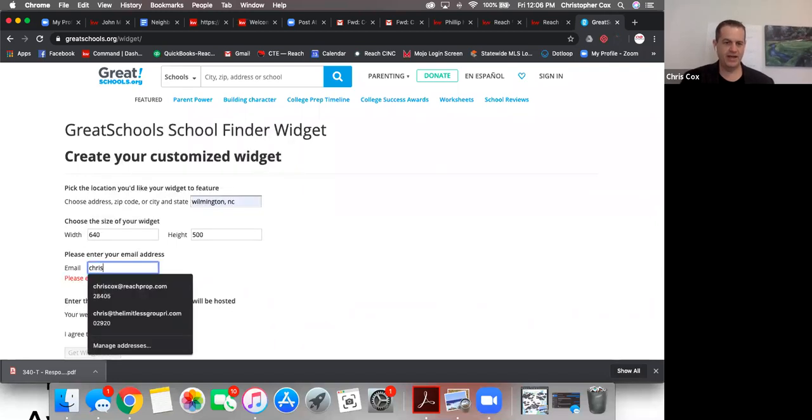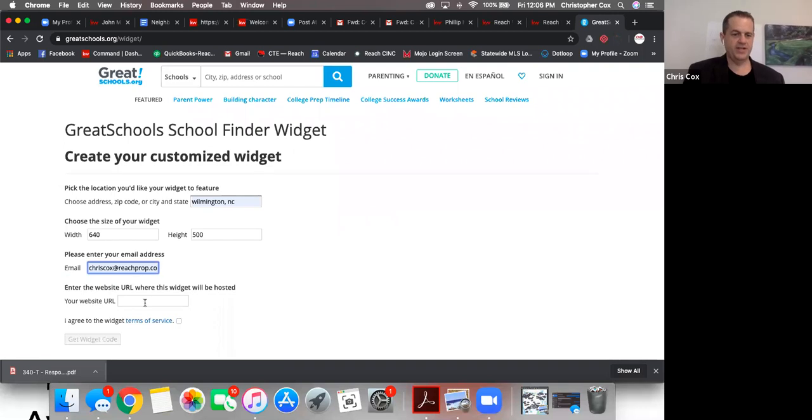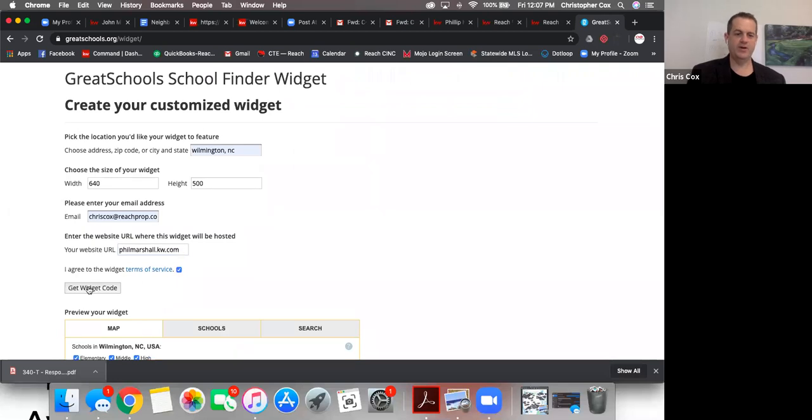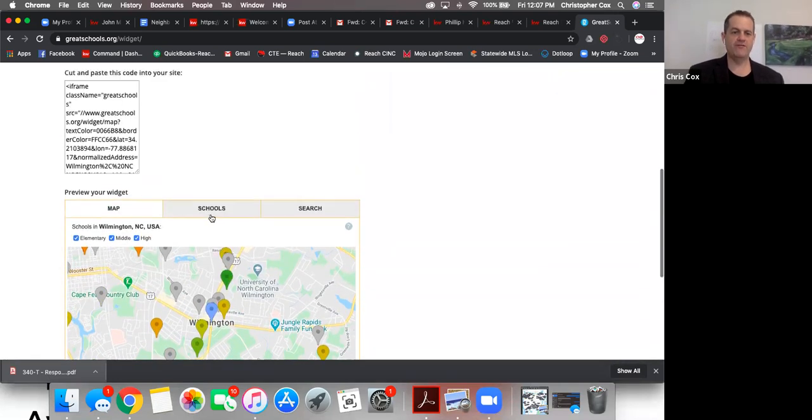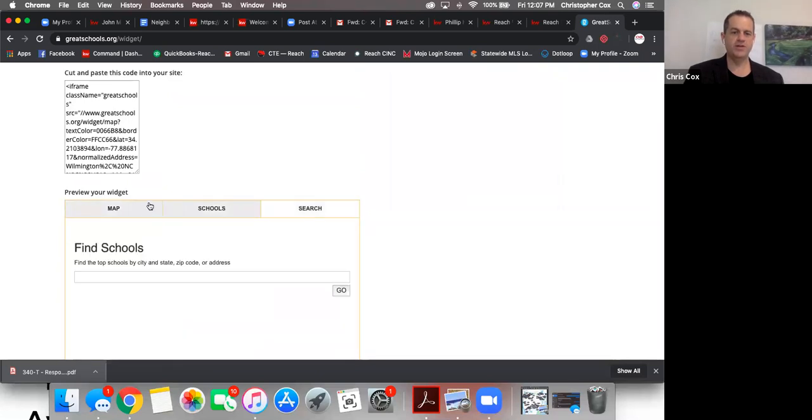It's going to ask you for an email address, just put that in there. And they want to know that you agree to their services, and it's going to allow you to get the widget code. Going to go ahead and get widget code. And then this shows you what that's going to look like. It shows all that information, then a list of the schools. You can search by schools.